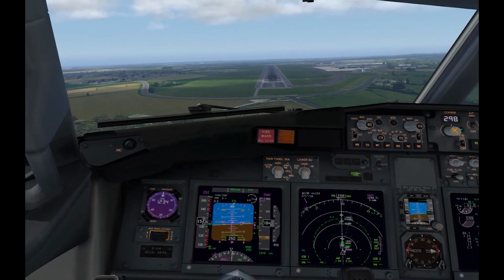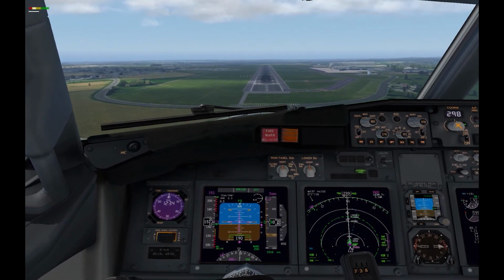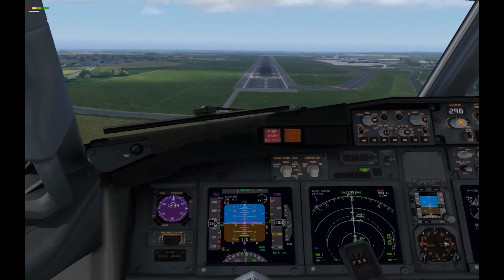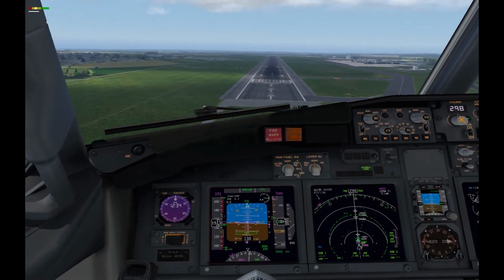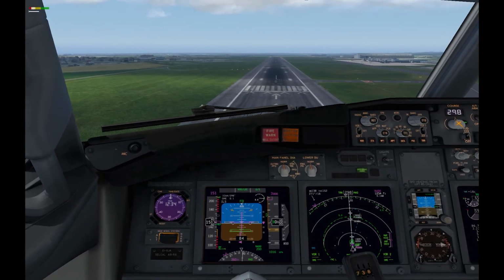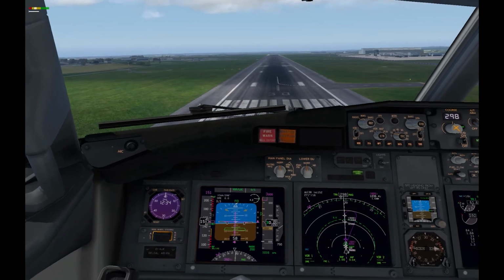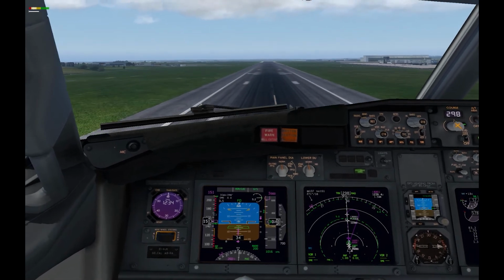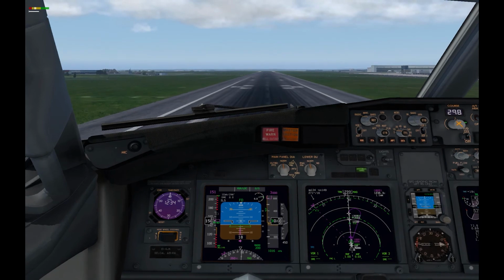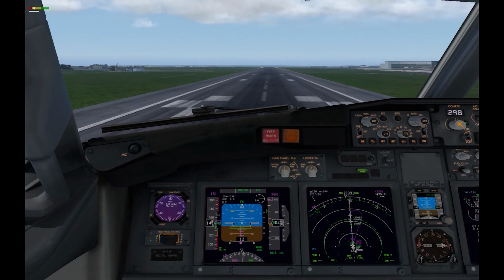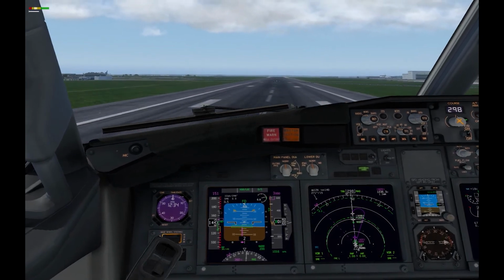400. Approaching minimums. 200 minimums. Continue. 100. Start reducing power. 50. 40. I'm gonna leave it there. 20. 10. 10 feet.